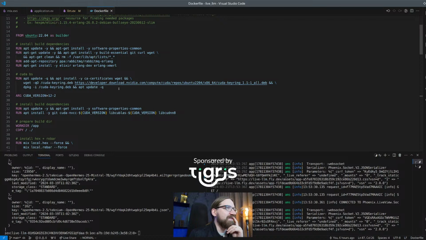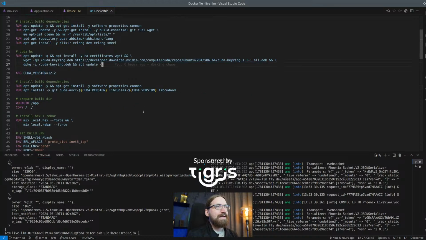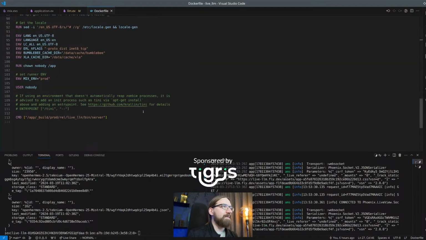The NVIDIA drivers are just annoying. Overall, none of this lands on Bumblebee and NX. It's pretty straightforward.